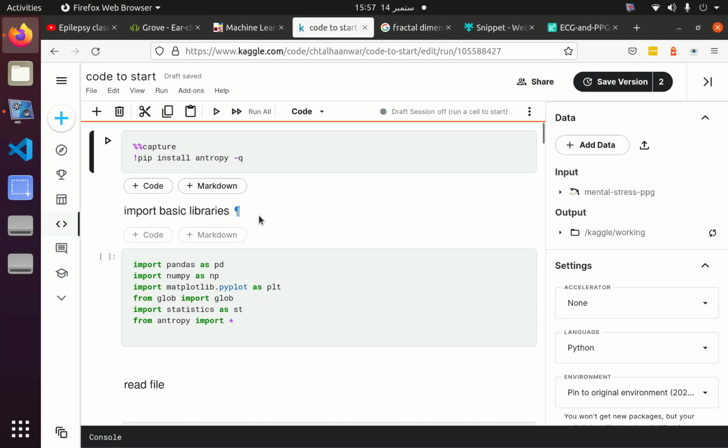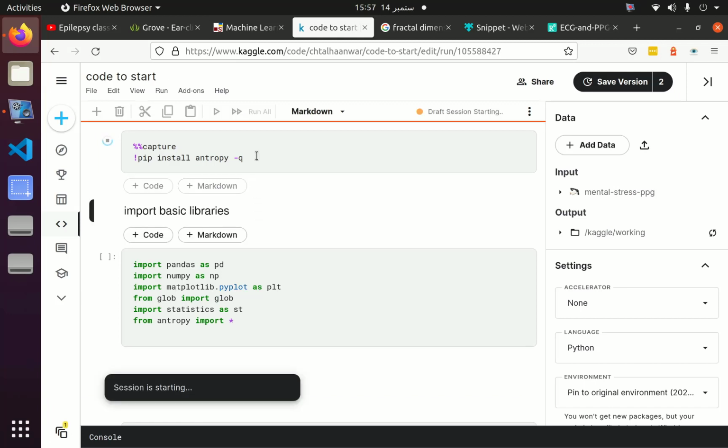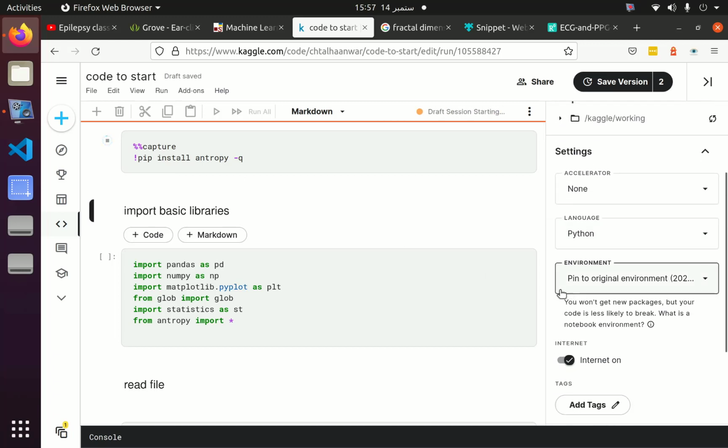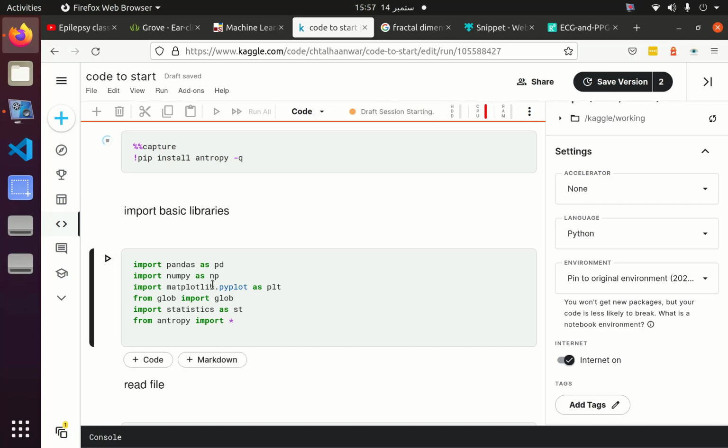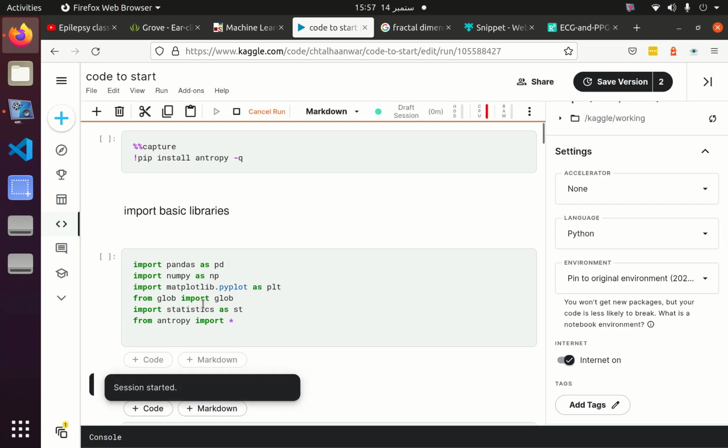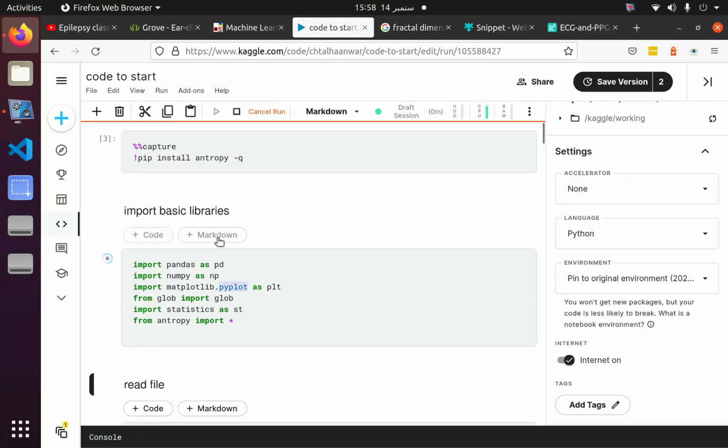So let's start the coding part. The first thing I have to do is to install the entropy library, which will give me access to some entropy based functions, so I can calculate the entropy of different data. Meanwhile, the entropy library is installing, we can view what we can do next. We have imported some libraries, which are pandas, numpy, matplotlib, a statistical library, and the entropy library. The entropy library has been installed, and we are now going to import these libraries.